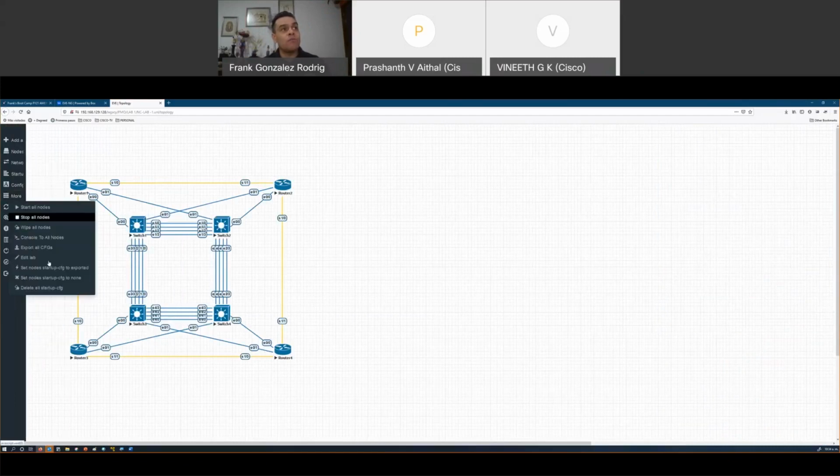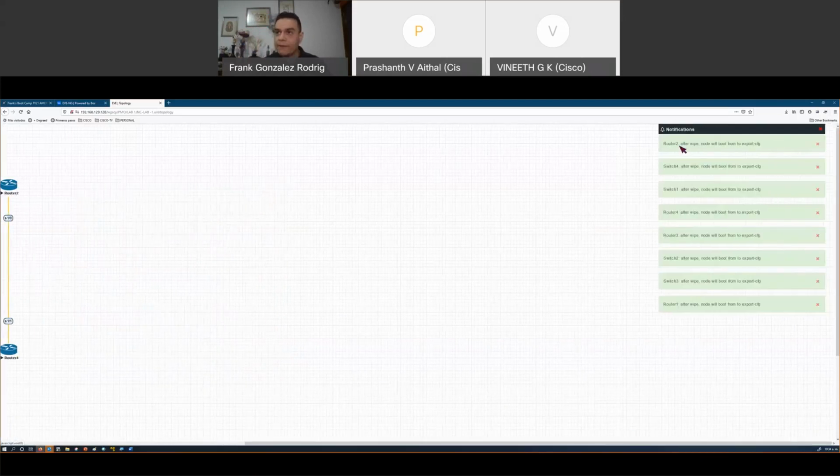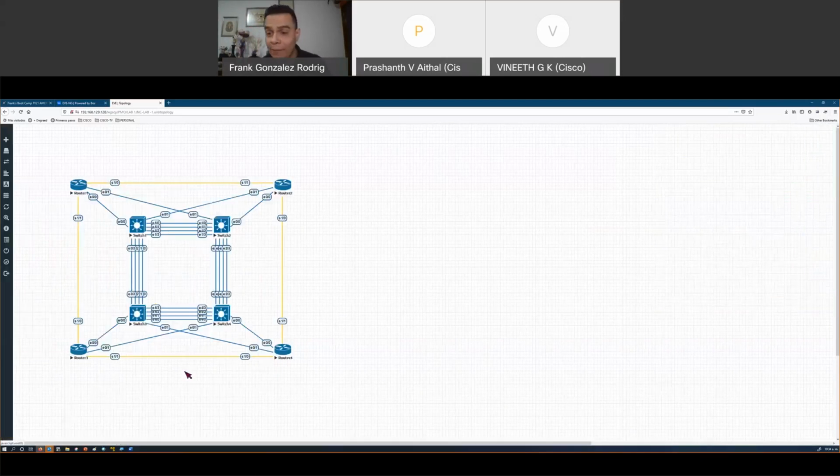After you click on export all configs, you're going to select this button. It says set nodes to a startup config to exported one. And you click on that button. Another notification is going to appear that says, perfect. Everything is fantastic.